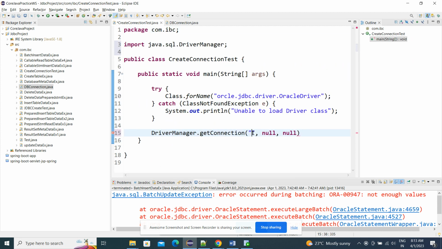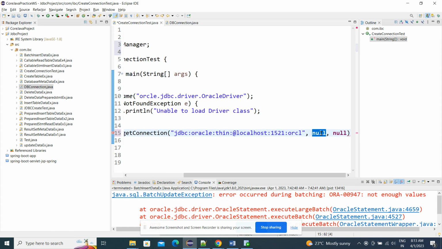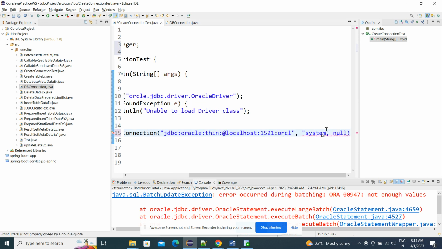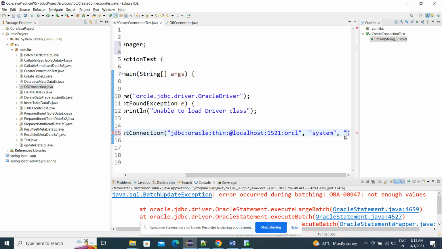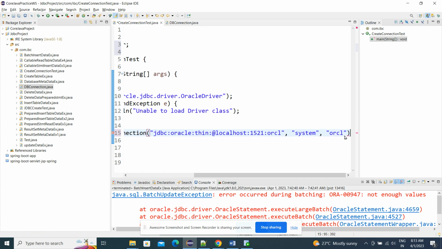Okay, this is the URL. Next, the username. At the time of Oracle database installation, the default user is system, and the password you must have set while installing the Oracle software. I have given my password as ORCL.